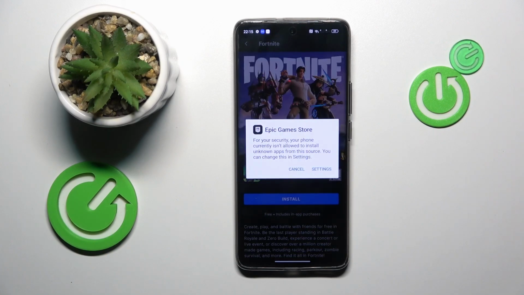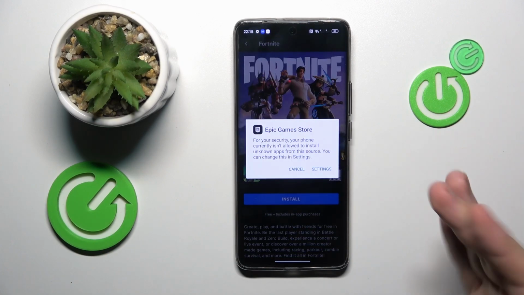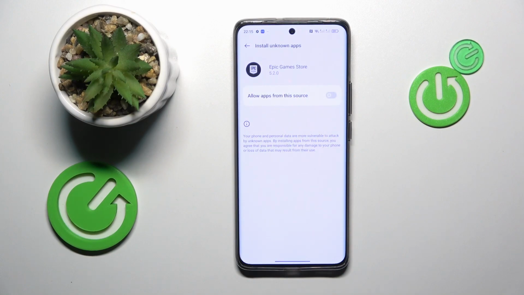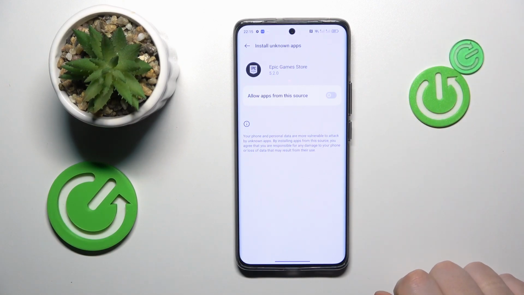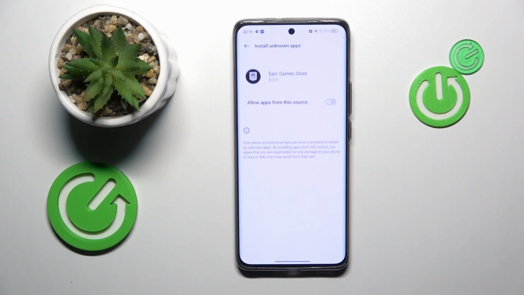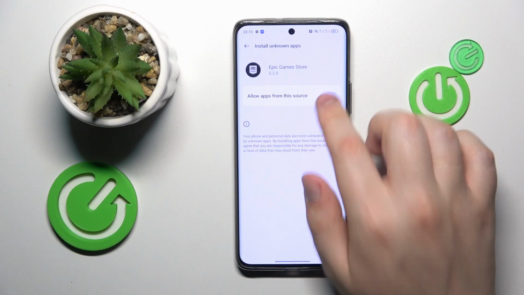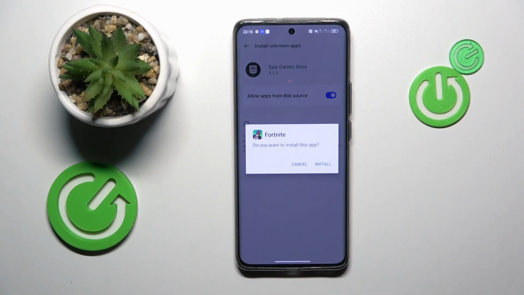As you can see, before the Fortnite can be installed, we gotta permit the Epic Games Store with the same access we granted Google Chrome, that is to make it a trusted download or installation source. So turn on the allow apps from this source switch once again, but this time for the Epic Games Store. Then install the Fortnite.